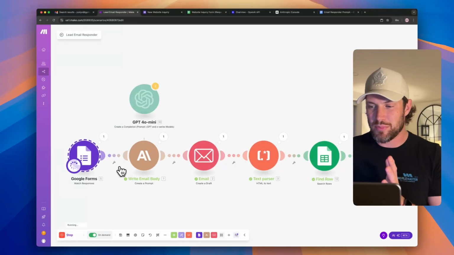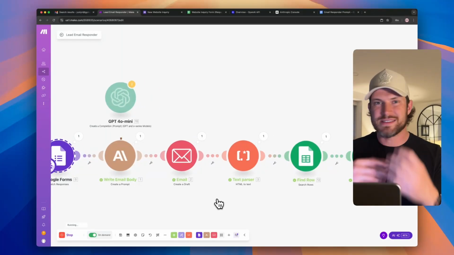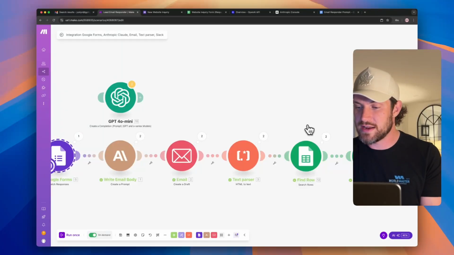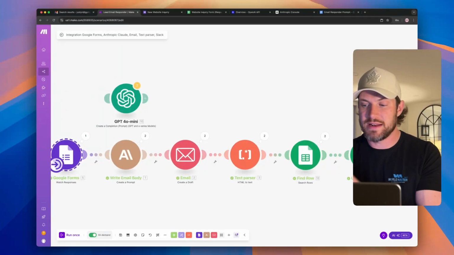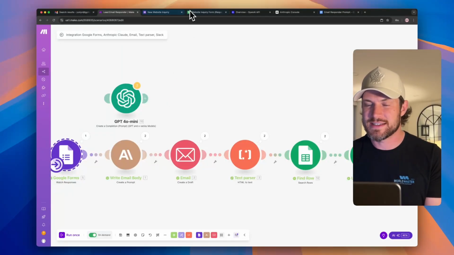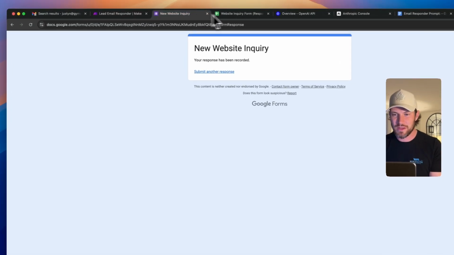The rest of the steps happen pretty quickly, but then the email gets drafted, the text is parsed and basically just cleaned up for us for our records. We then search to find the correct row inside of Google Sheets, and then we update that record. You'll see this has actually been run twice because I did have a second example in there, a second row that I tested, but I deleted it.